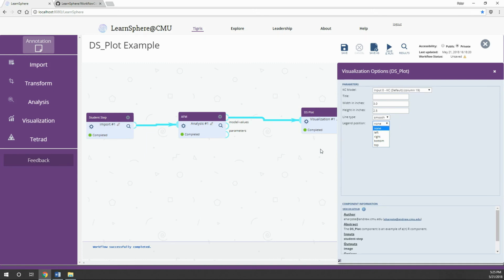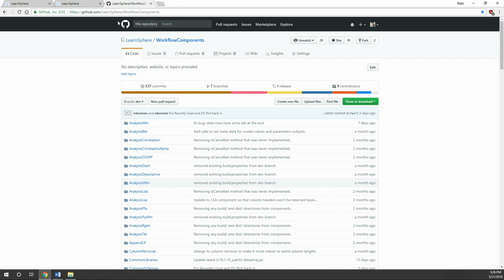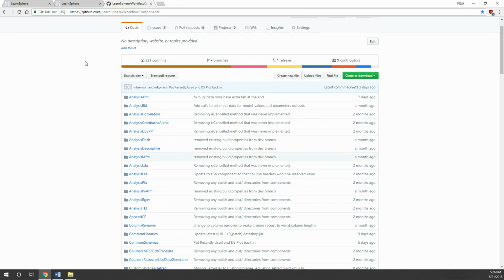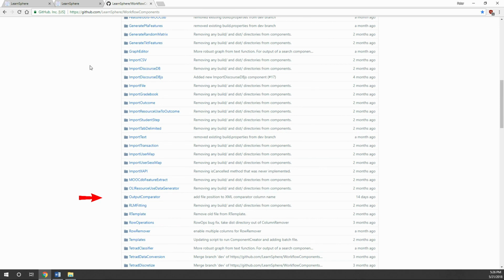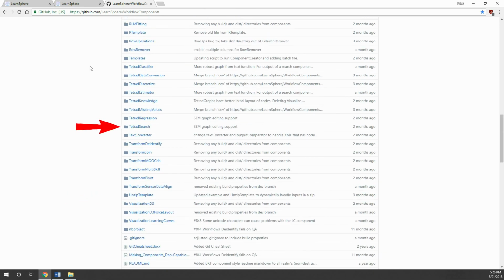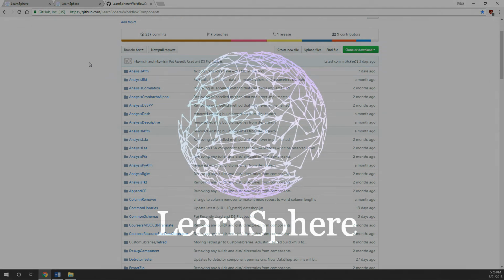The LearnSphere workflow components GitHub repository has examples of each type of component for each different language option. The analysis AFM is a Java component, analysis BKT is written in C++, the output comparator is written in R, tetrad search calls a Java jar file, and analysis PyAFM is a Python implementation of AFM. Nearly all of the components serve as excellent examples for how to structure a component, test it, and make use of the various Tigris functions.